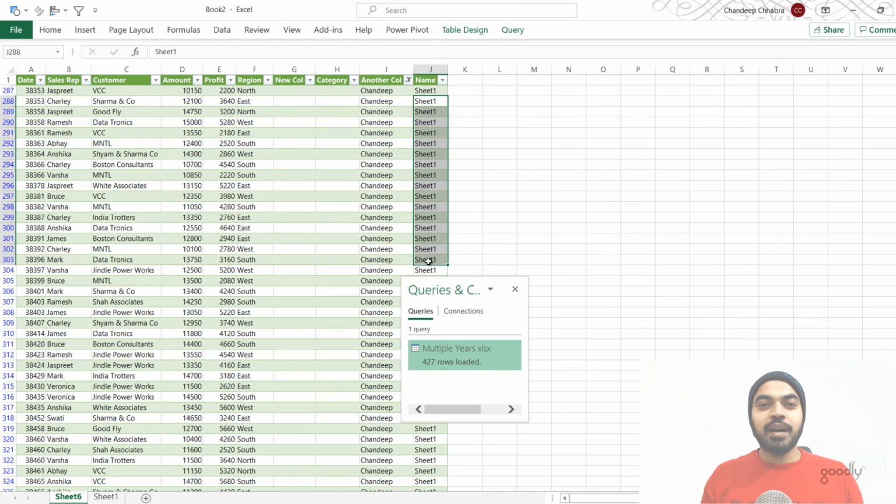So that was all about dynamically expanding columns, especially when you're trying to combine the data from multiple data sources. I gave you a couple of approaches. Feel free to use any one of these approaches that suits your needs.